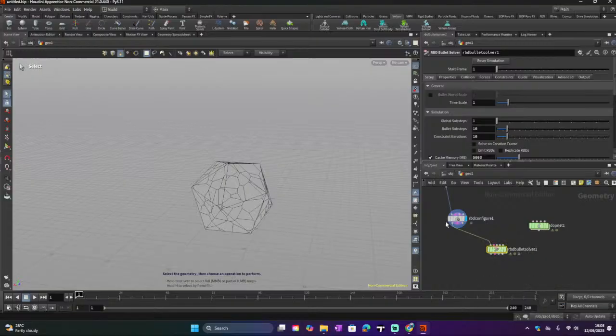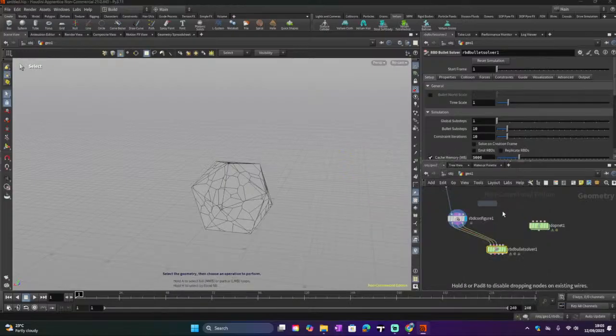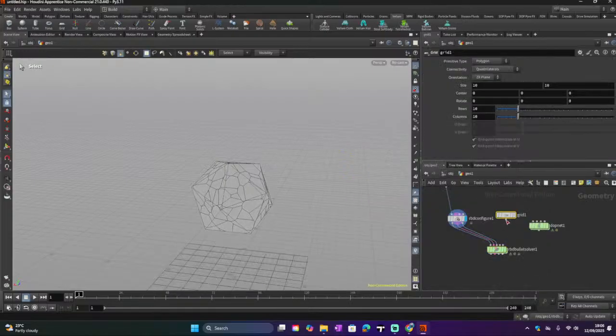I don't have constraints, but let's connect that, and then any proxy geometry, connect that to there, and then collision geometry. Let's add a tab grid. We add a grid, then connect that to the collision geometry, and then this.